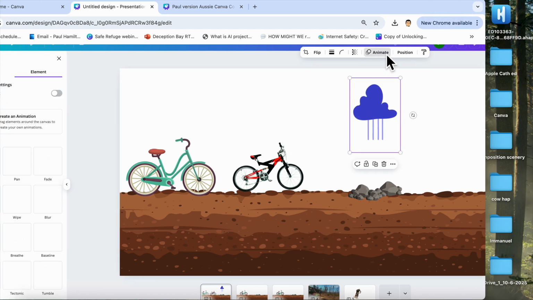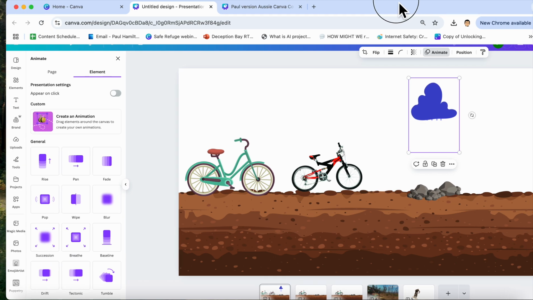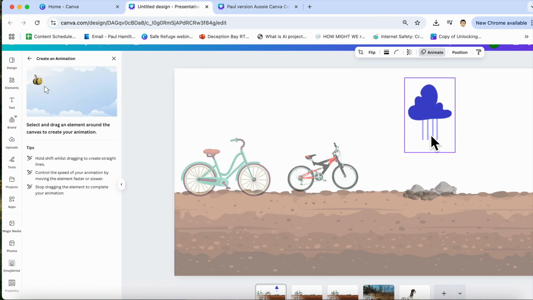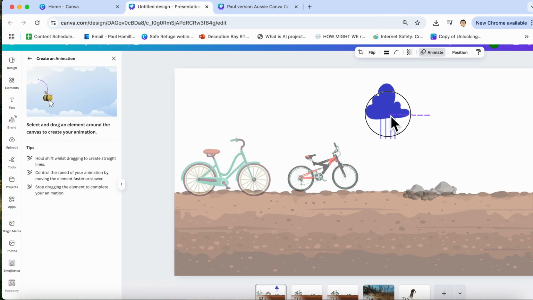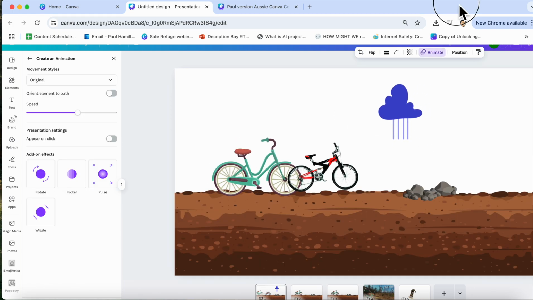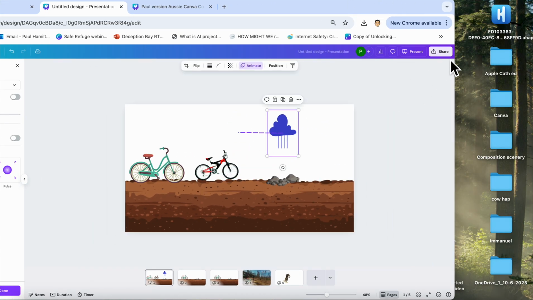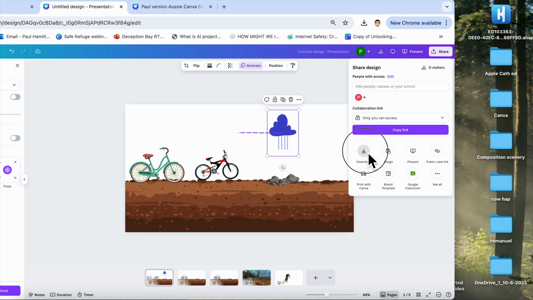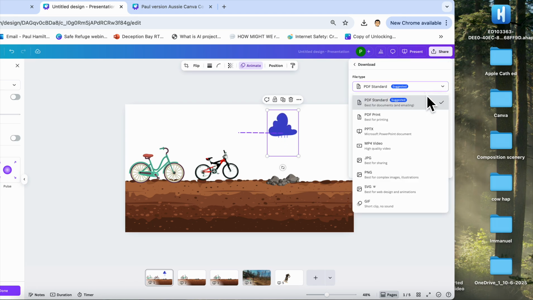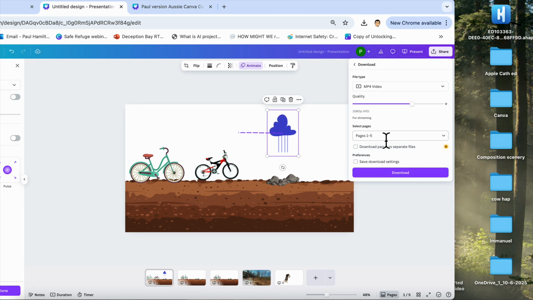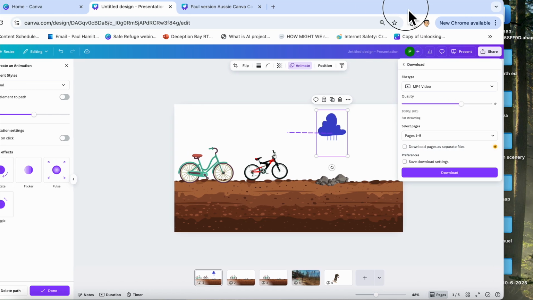when we do go up to animate here, you can still create an animation based on that in regard to the rain coming over here and working as well at the same time. And at any stage, you can always go up to our share and download. Just ensure that you have selected video and the page that you actually want to make into a video.